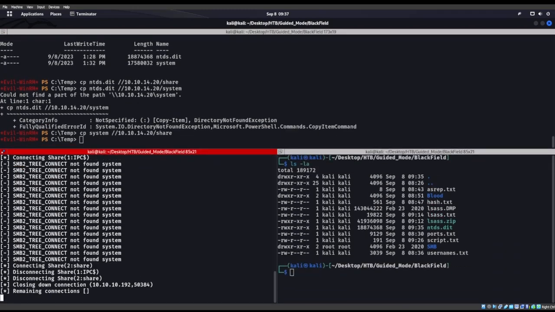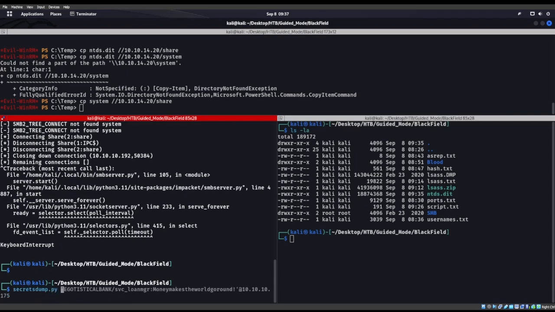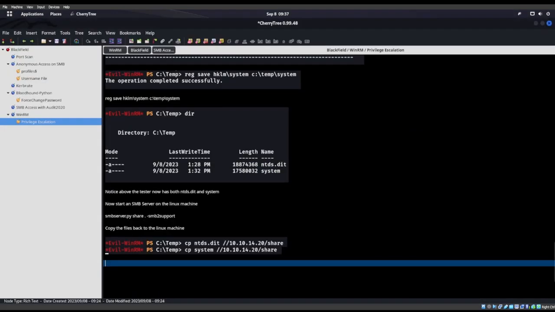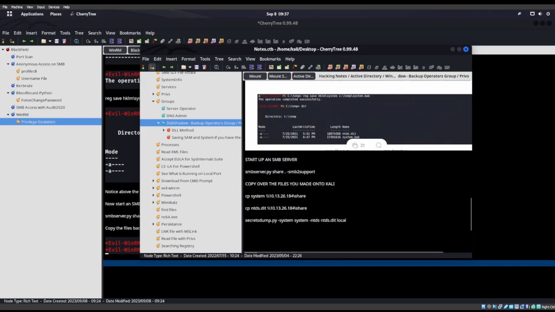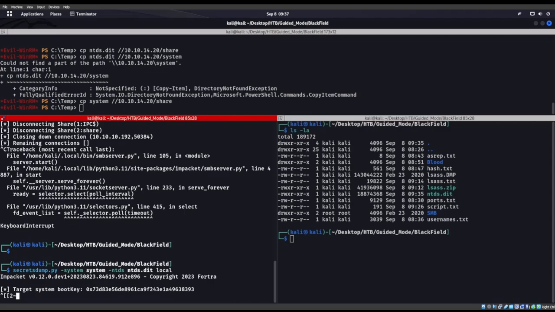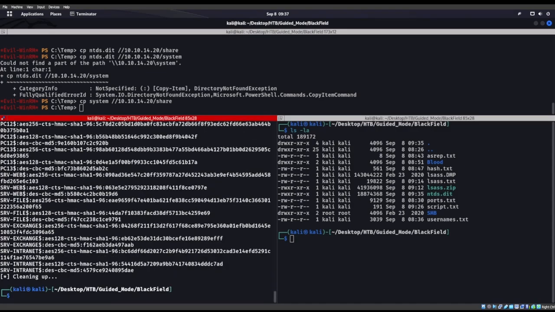All right, now we have all that. Let's go ahead and do a secretsdump, right? secretsdump.py, and we're going to do that for the NTDS. I feel like my notes are right here. Okay, we want to do that for local. Boom, system, NTDS. Boom, just like that. Okay, make my life easier here. And there we go.